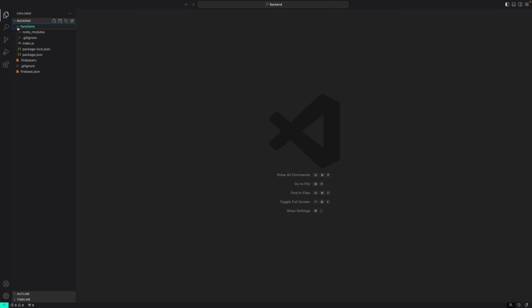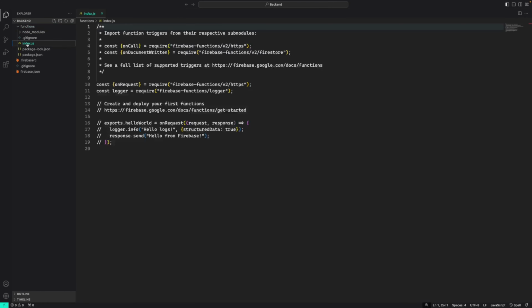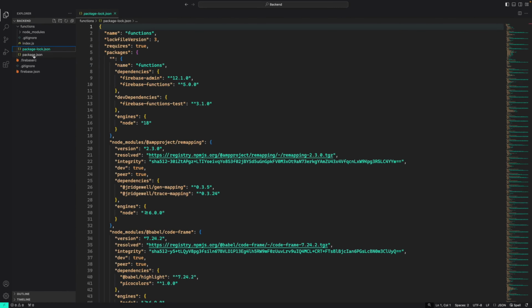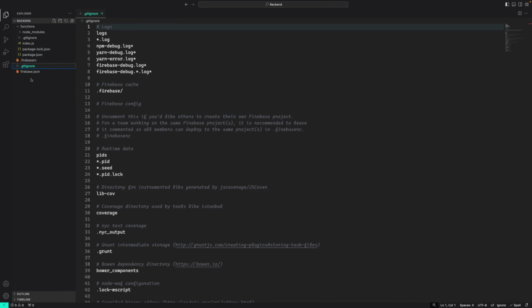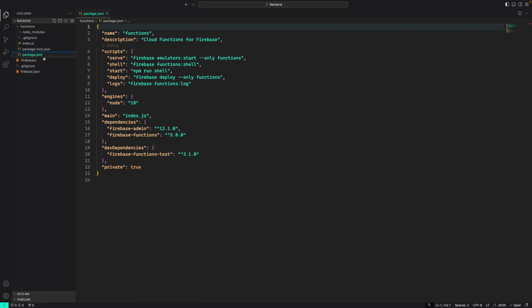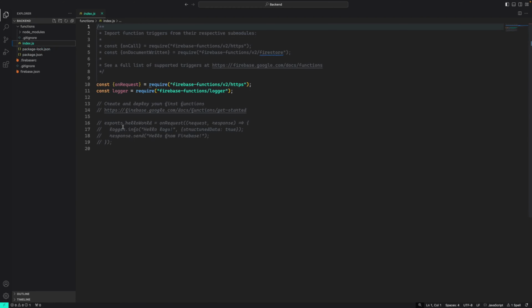With VS Code set up, as you can see, I'm in my backend directory of my WhatsApp clone. Right now I have index.js. Look at that, guys, that looks beautiful. I have my package.json, my .gitignore file, and my firebase.json, and everything seems to be working as expected. So the next thing I want us to do is to test this to make sure our Firebase functions is working.